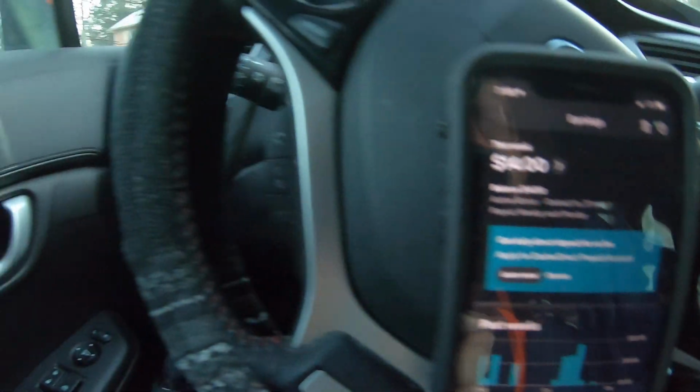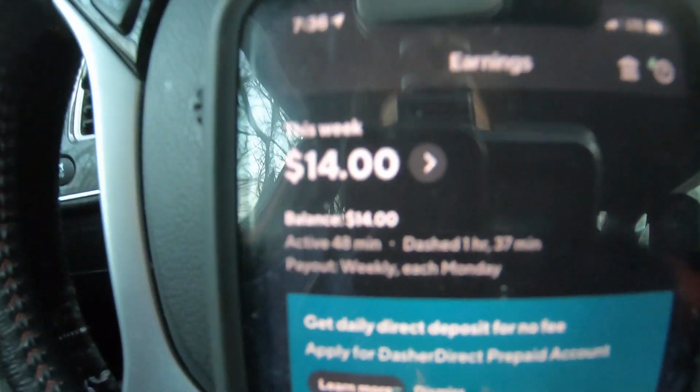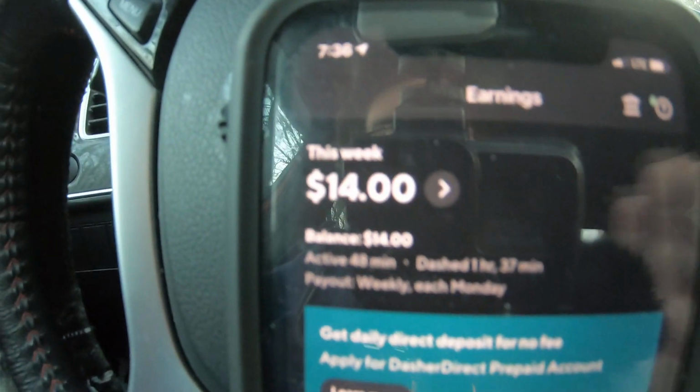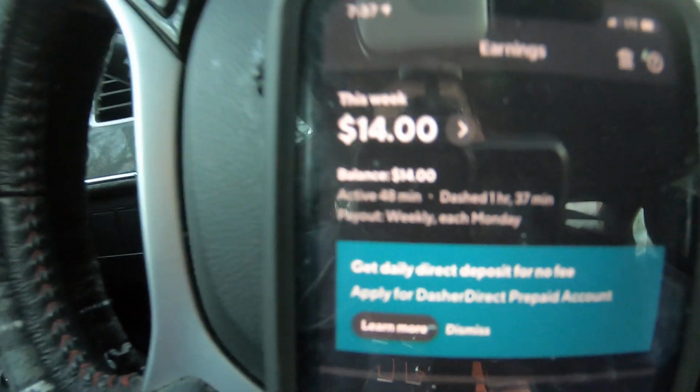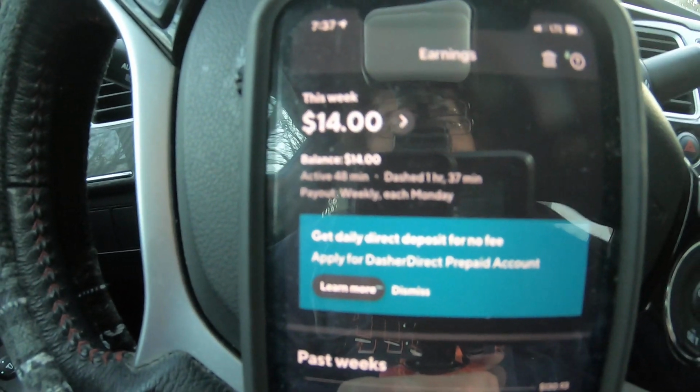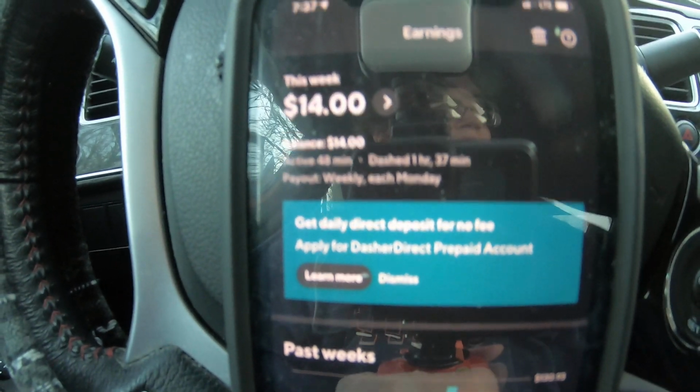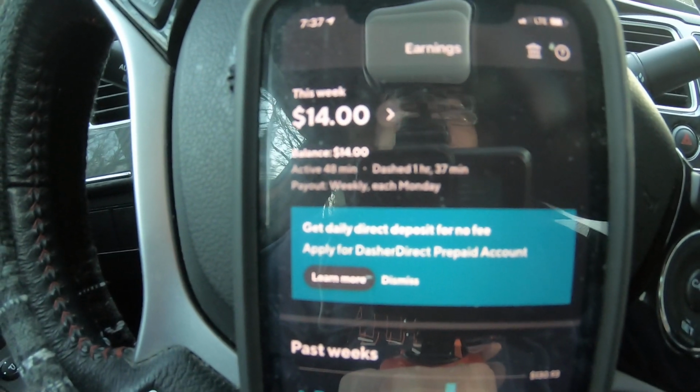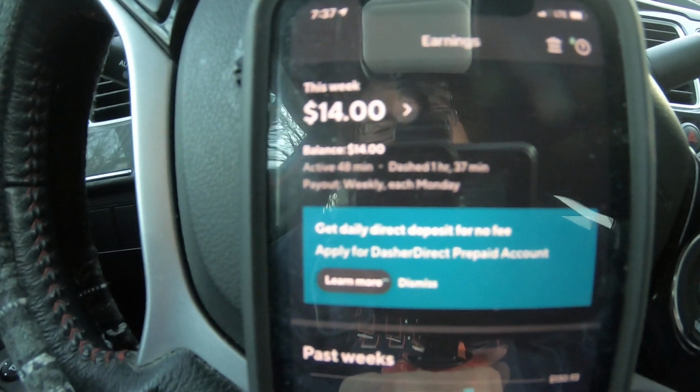What's the difference between active time versus dash time? Well, as you can see right here, I had my earnings up. Here's $14 this week. That's how much I made this morning, $14. I made $8 on my first one, which I never showed, and then my $6 one.